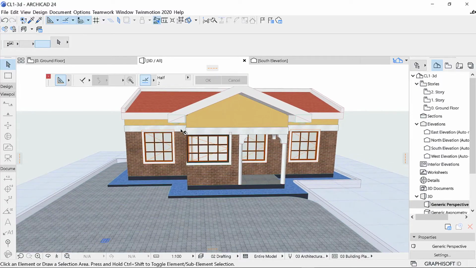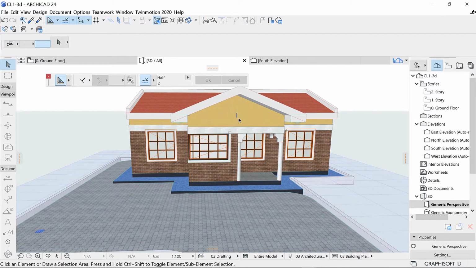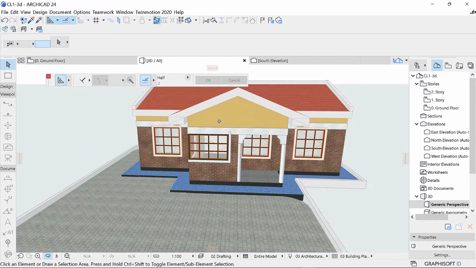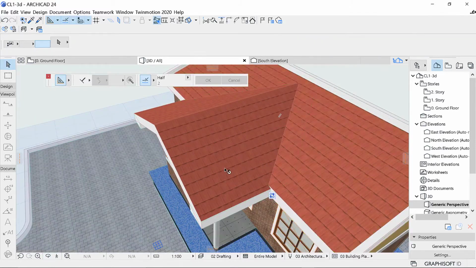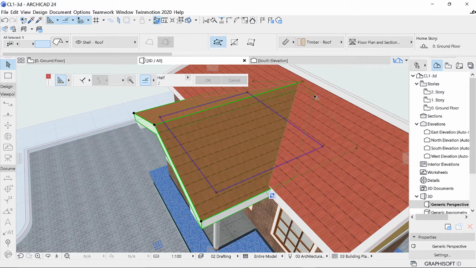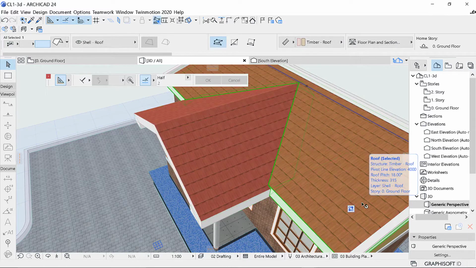So this drawing that we want to work with, you can see there are two different types of roofs. This is not the same roof. We have this roof which I drew first, and then this one.